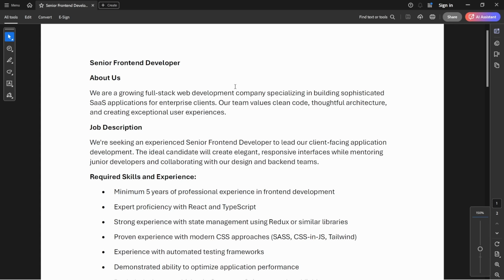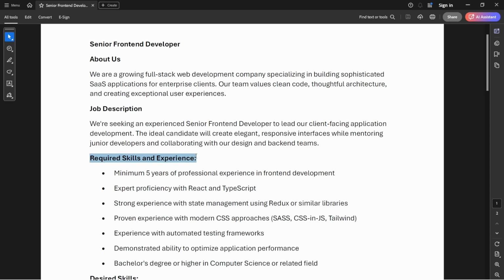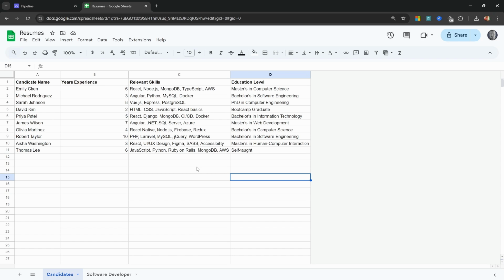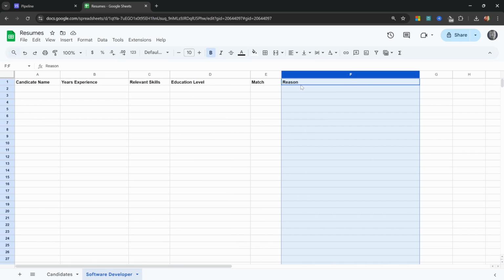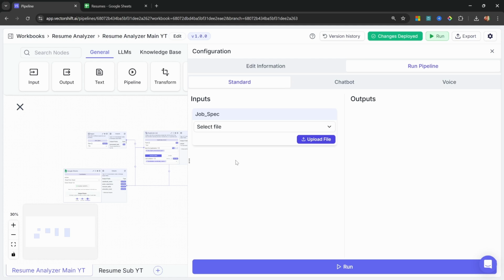And what we want to do is upload a job spec, like the spec for a senior front-end developer, which contains things like the required skills for this role. And we'll then use AI to match each of these candidates to the role, and provide a potential score, along with the AI's reasoning. Let's see this in action.